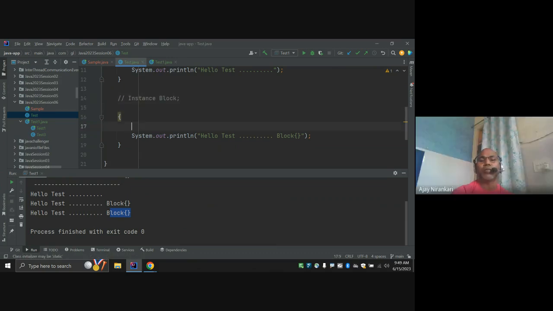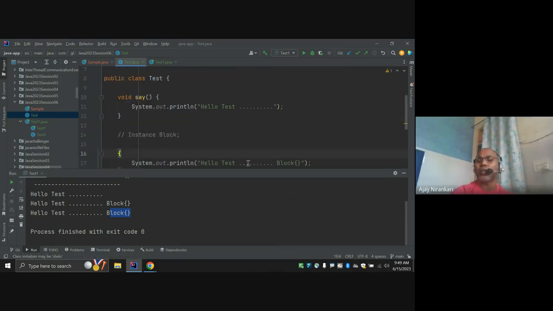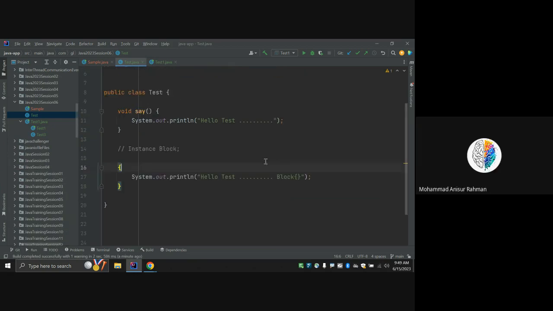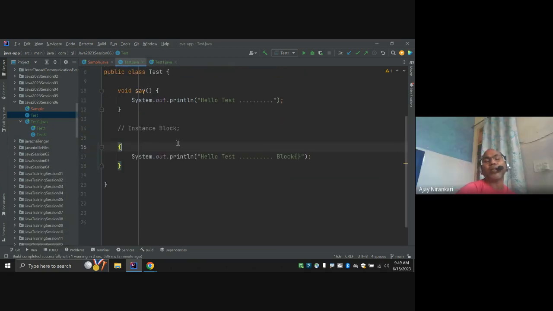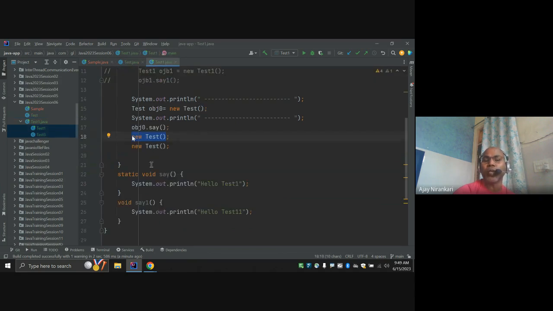Instance block. Generally, last time we discussed that a method is a kind of block, but a named block. We give it a name, but this is the block without a name. So how does someone invoke it? Whenever we create the object of this class, new Test, right?